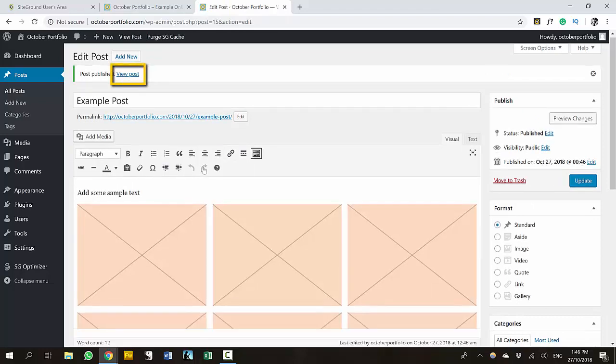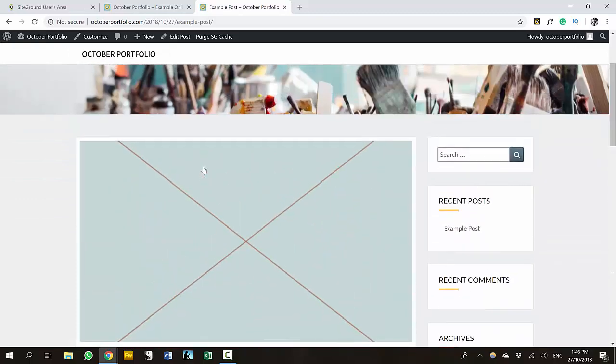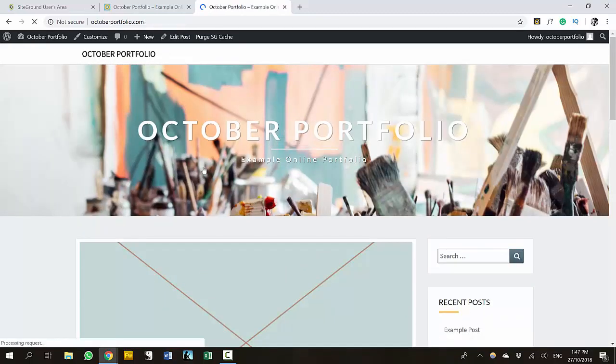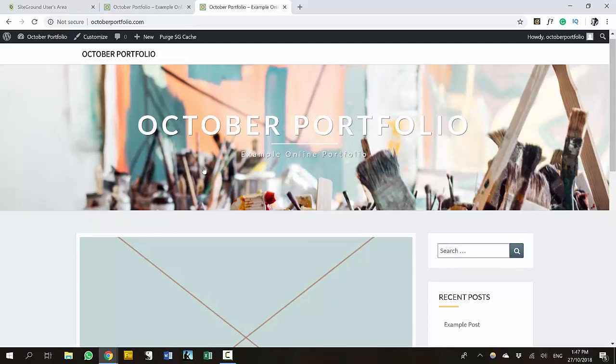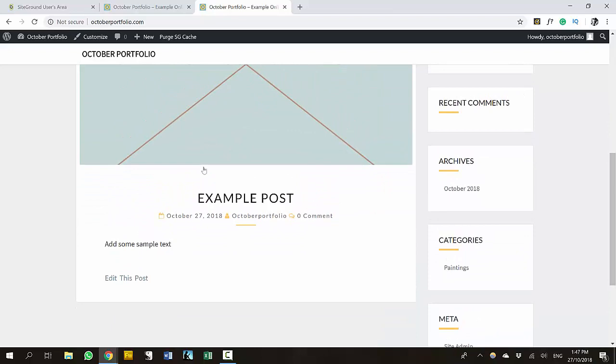If we now view the post, you can see that this is live on the website with the featured image at the top. Finally, if we visit the home page, you can see that by default a summary of the latest posts are shown on the home page. This is another of the main differences between posts and pages.